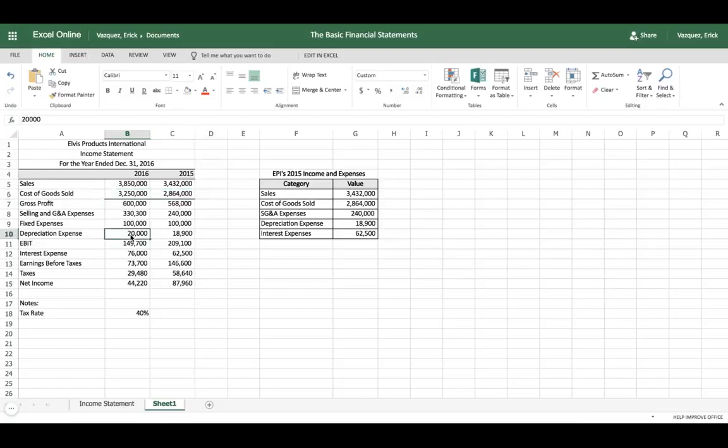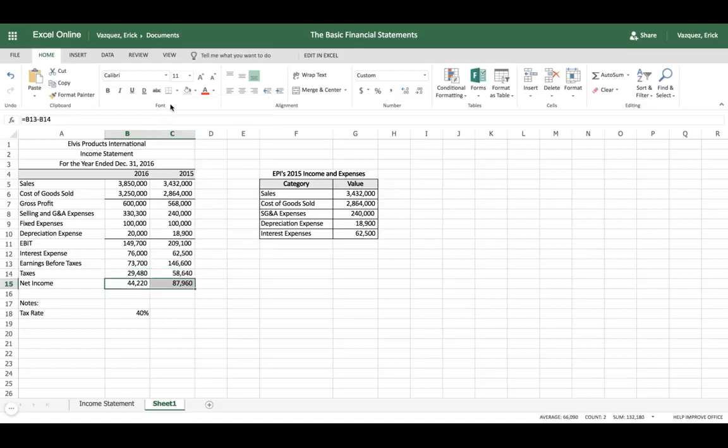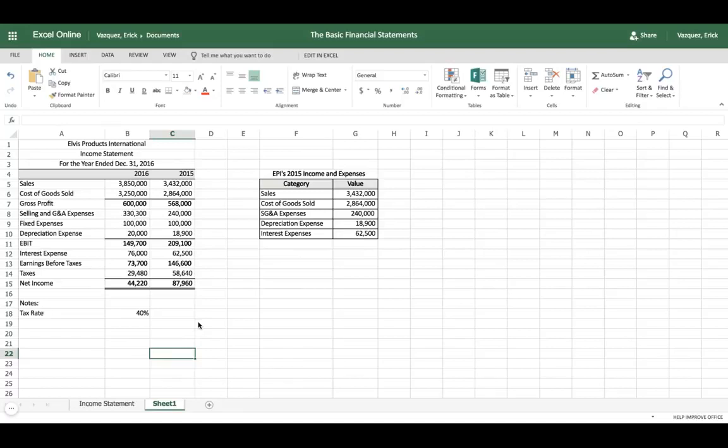We can add a border under depreciation expense. You can add a border under taxes. And then you can add a double border for the net income since that's the final number that we need. And then you can also bold the numbers that we need by highlighting the gross profit, the EBIT, earnings before taxes, and net income. And that's your income statement. So if we look back, it's very similar to the one we have here. And that's how you create an income statement.